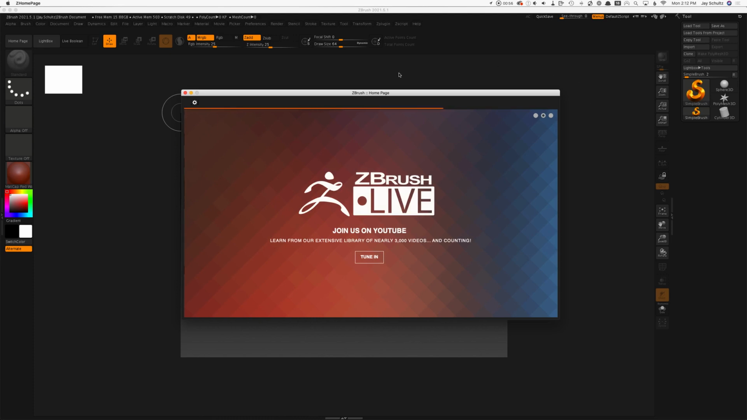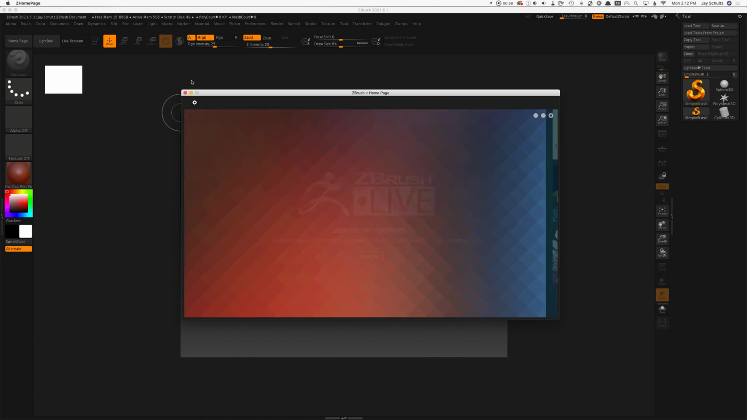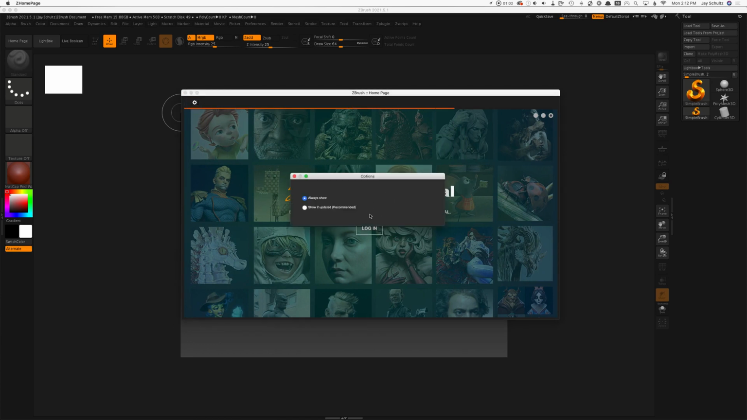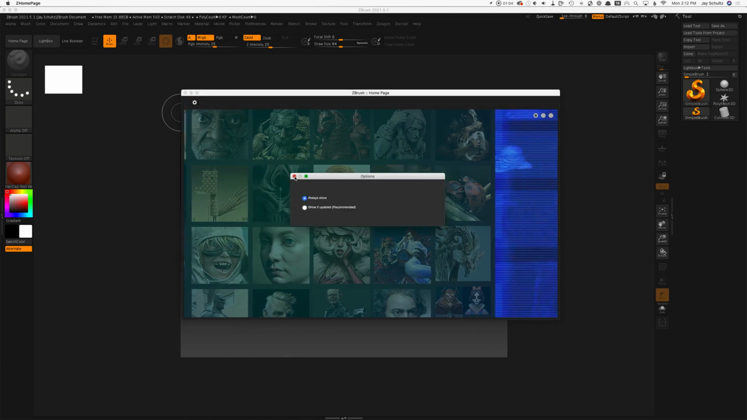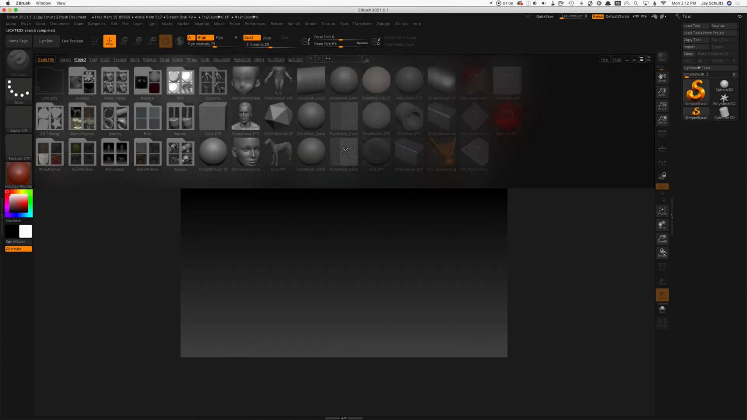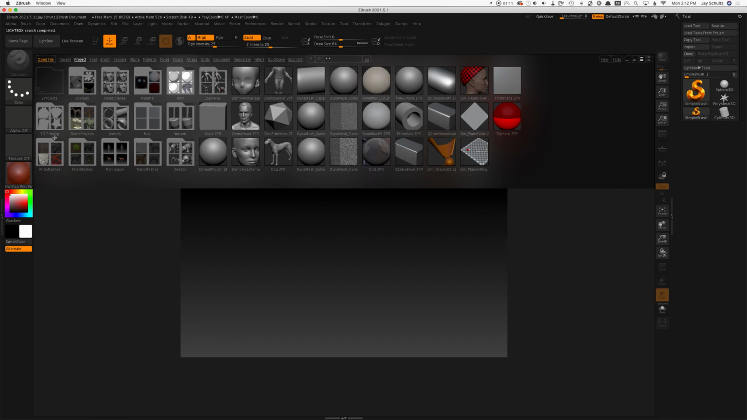Okay, so initially, I suggest you just close this little window. You can click this little gear to say I want this always to pop up or not, or only when things are new. So I'm just going to close that. And once you do that, this pops up. This is called the lightbox. And essentially, this is an archive of all sorts of things and assets that ZBrush provides for you. Okay, the actual people who make ZBrush have contributed things, and there's all sorts of things.